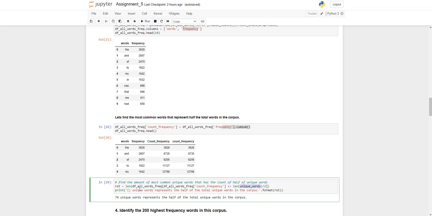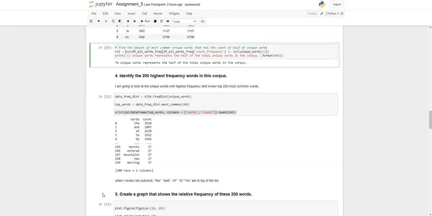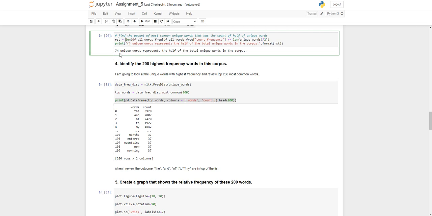And so basically I do have a count frequency. I'm taking it from the data. I'm taking only that count frequency column from that letter, and then I'm looking at the length of that, and then we can see that here basically 74 words represents half of the total unique words in the corpus.